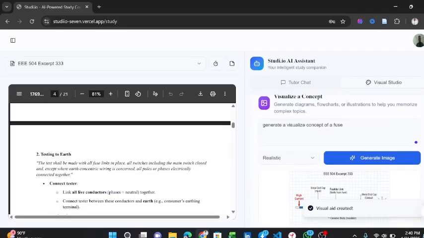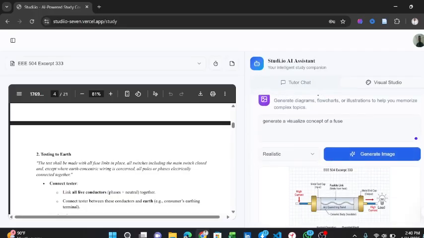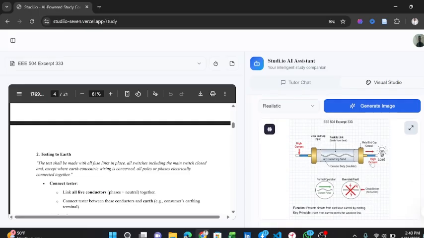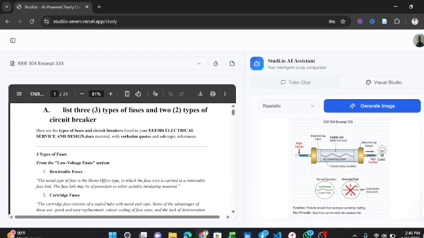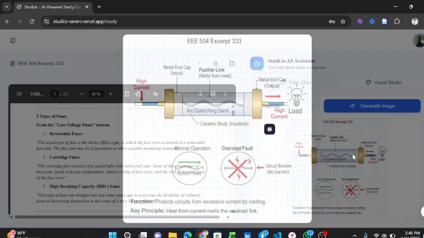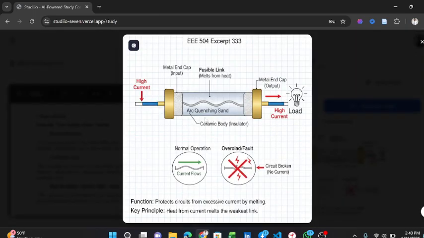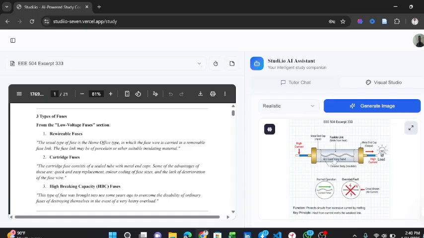Now, as you can see, I've asked the AI to generate a visualized concept of a fuse, and look at the image the AI generated. Remember, the materials I uploaded are based on electrical installation, and they also talk about fuses. As you can see in the materials, we have the cartridge fuse, the wireable fuse, and so on. Now, you can see the visualized concept that the AI generated based on the documents that I have given it.